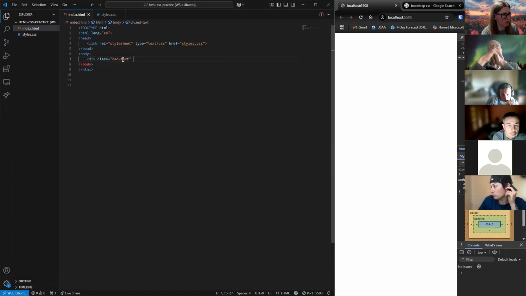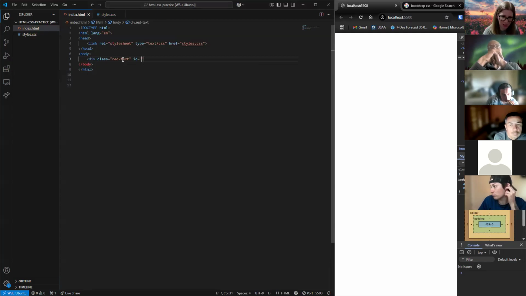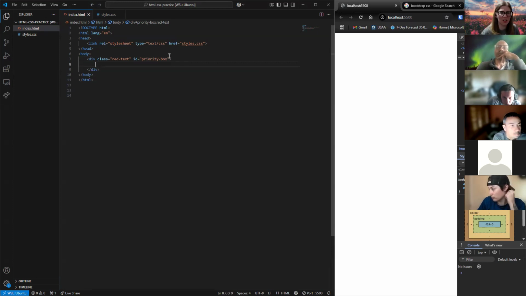I'm also going to give it an ID. Again, we'll look at that in a second too. And this ID I'm going to name priority box. Okay. And then I need to close the tag, obviously. And it's easier to see when you enter down. Usually with block elements you will enter down if you have content in between.